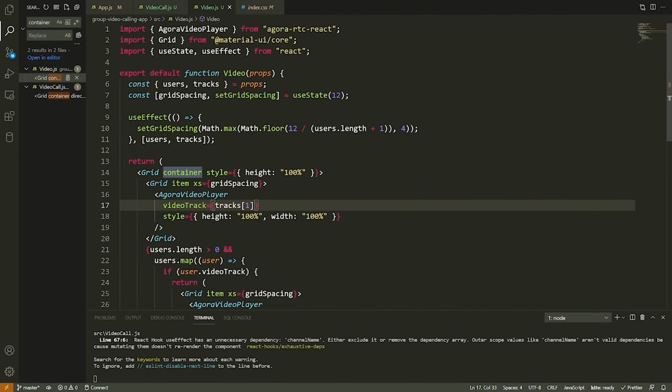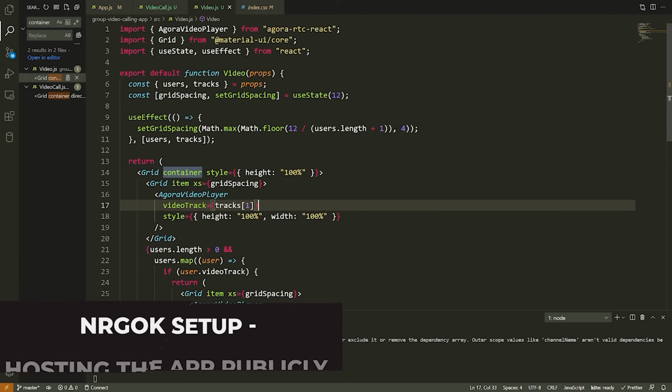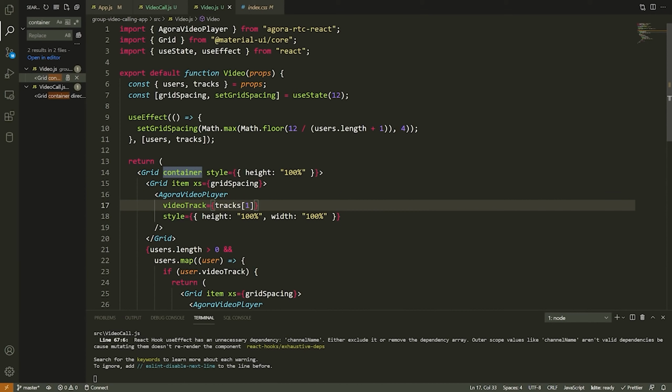Beautiful. Okay, so now that we've done that, I want to show you how we can connect this application to a public URL that anyone can access. Because right now we can only do this on our local area network. If I'm not connected to this network and I try to access that, well, it's not going to work.